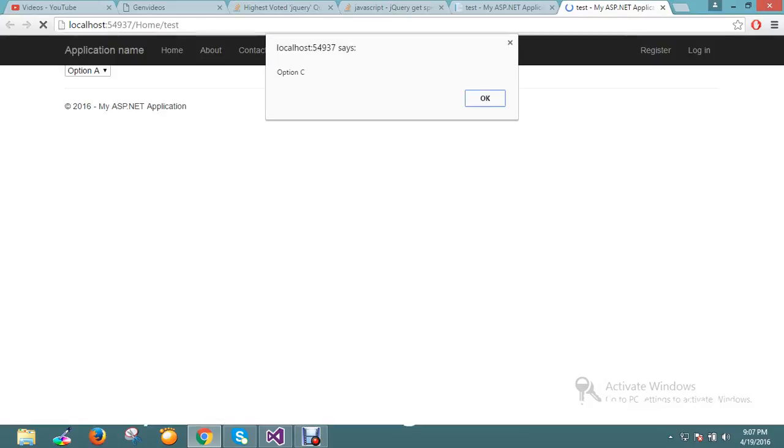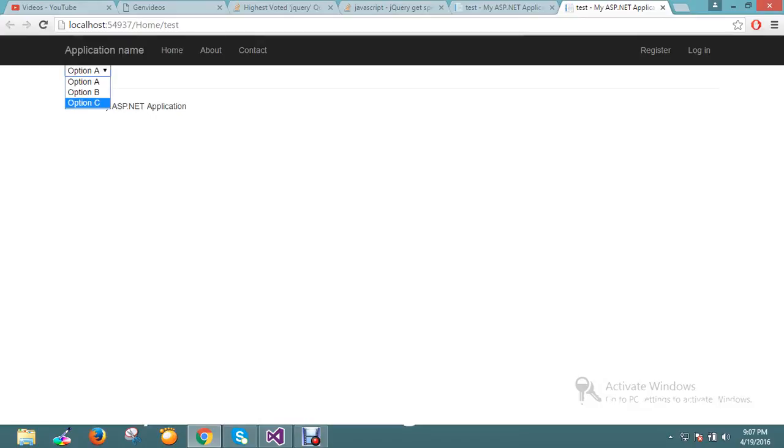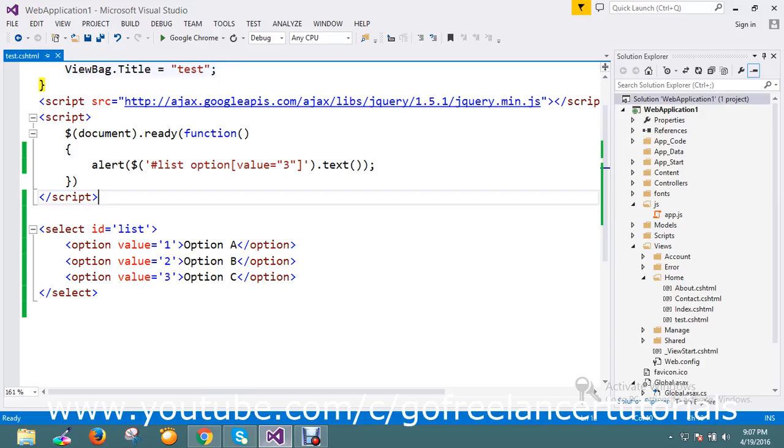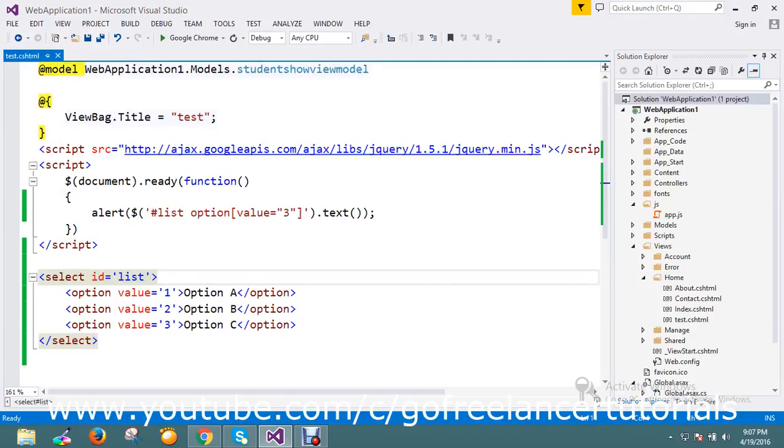It's alerting that as option 3. So we already know the third option is C, so it gets alerted. So this is a way to get the text of the particular option, suppose third, fourth, whatever the value that you can pass dynamically and get the text.